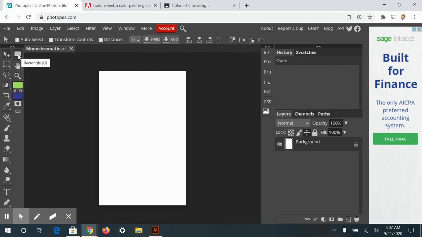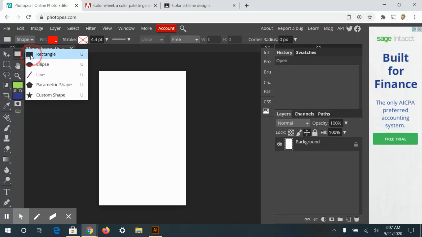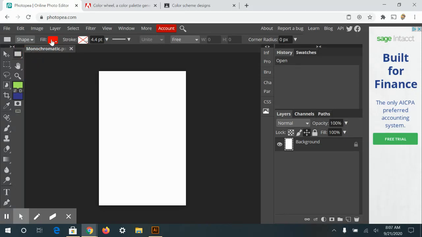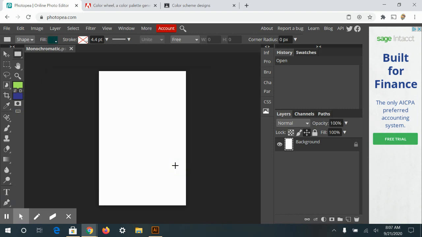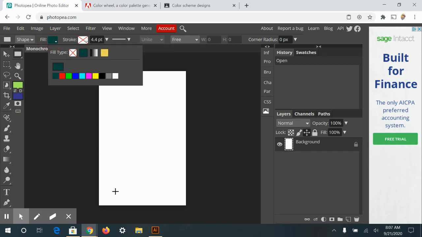So to start this, we're going to click on the shape tool, click on our rectangle, go to the fill color, and we need to actually put that hex code right here. Okay, so we're going to select this and hit Control V to paste that number and then hit OK. And there's our first color. Now we're going to draw out a rectangle. We need to make sure our stroke is set to no stroke. Okay, so we don't want a stroke on this project, just a fill color.